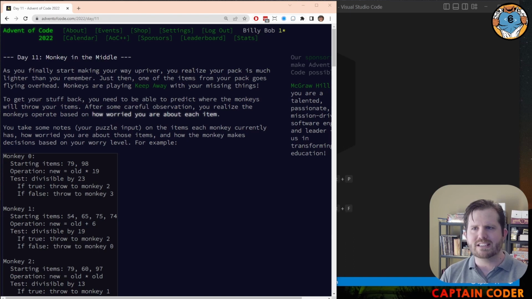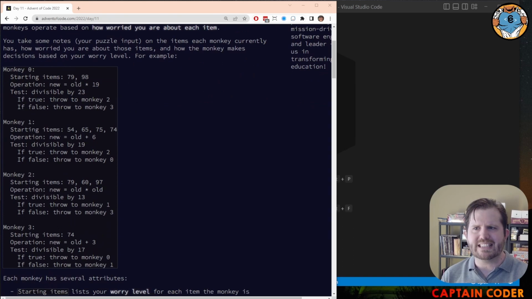As always, it is important to break down a problem like this so you know what the inputs and outputs will be. In this case, our inputs describe two things: the initial state of our puzzle, as well as the behavior, how the monkeys are going to act during our simulation. Let's take a look at the provided example here. So this is the example input. We have monkeys like this, so monkey 0.